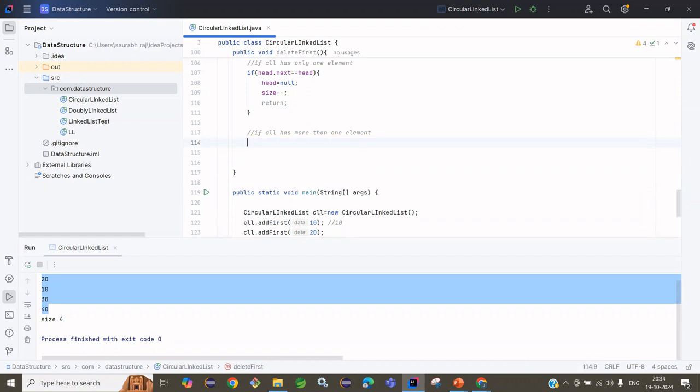Okay, so first node, that means head will point to the address of the first node. So if inside head you provide the address like head equal to head dot next, then it will not point to the first node, it will point to the second node. Okay, so like this we have to do.